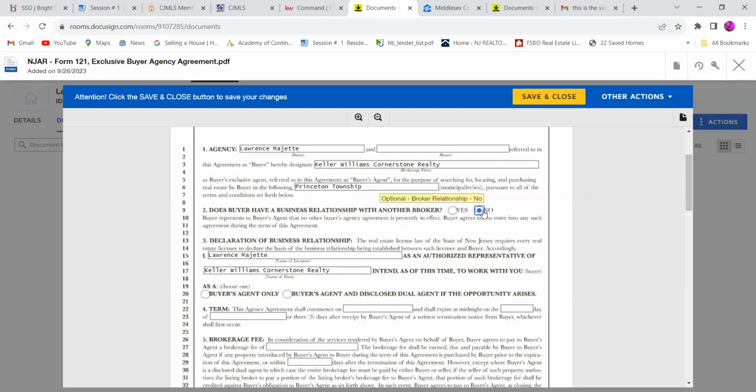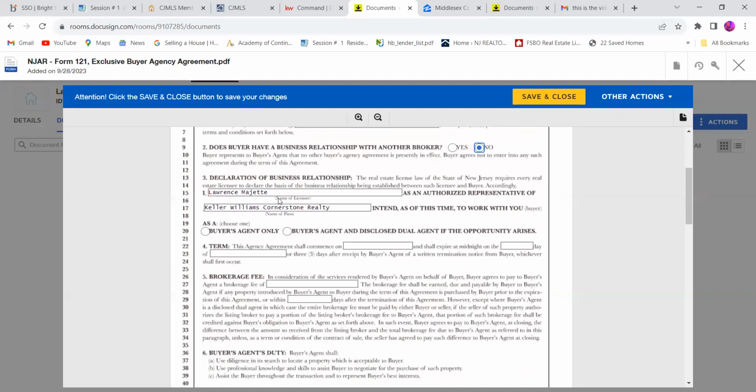So let's say no, they don't. And I'm declaring my business relationship with them as buyer's agent and disclosed dual agent if the opportunity arises. This agency agreement shall commence today, 9/28/23, and shall expire at midnight on the 28th day of March. So there's your time frame right there.